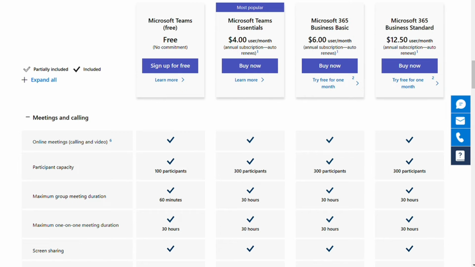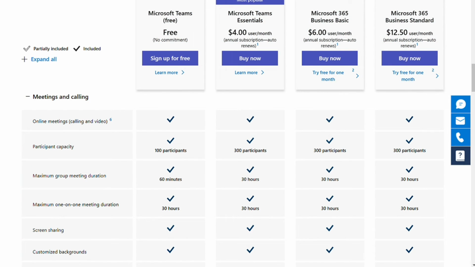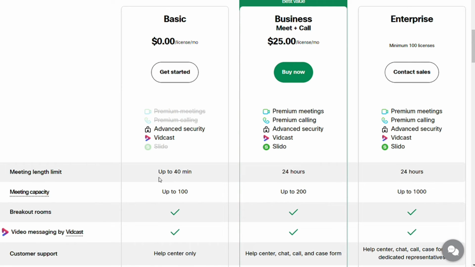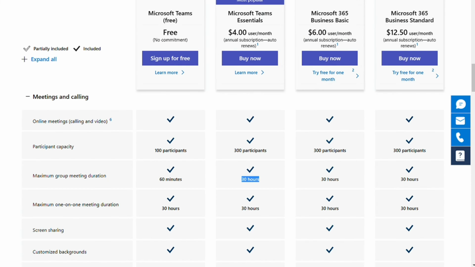And for the meeting length? When it comes to meeting length, both Teams and Webex offer short meeting lengths in their free plans. In Microsoft Teams, meetings are limited to 60 minutes in the free plan. If you have a paid plan, your meetings can last for up to 30 hours. Webex limits your meeting time to only 40 minutes in their free plan. In the paid plans, you can have meetings for up to 24 hours. Microsoft Teams gets a point in this round due to the longer meeting time limit.